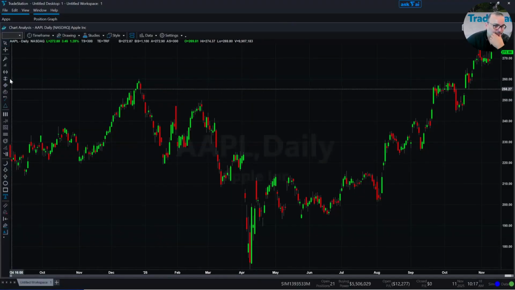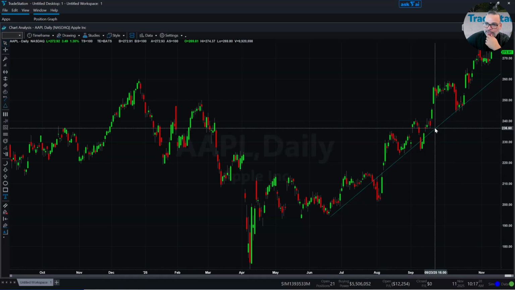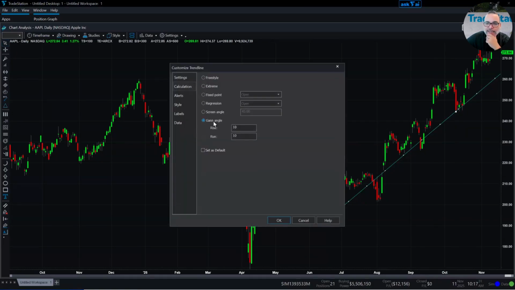I'm going to go here to my trend line, drawing toolbar. Let's draw a trend line right here. Okay, that's my trend line. I'm going to double click on it and I'm going to say Gann angle. So I can see the price scale here, no? Like this is 10 points. I'm looking at Apple. So one of the grid lines says 200, the next one says 210. So I know there's 10 points in between. So I can say for every run, for every 5 bars, rise 10 points.